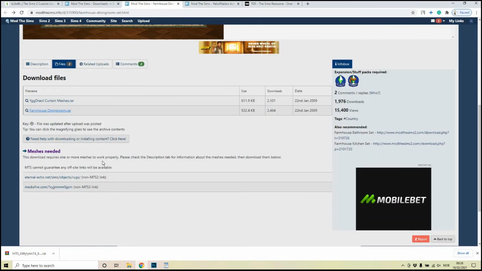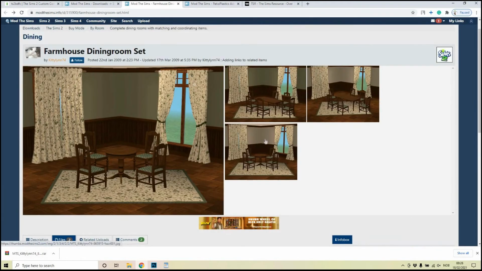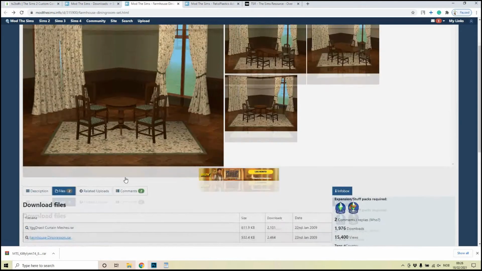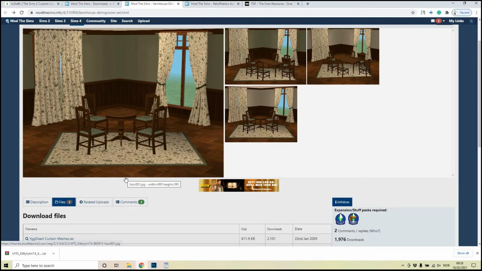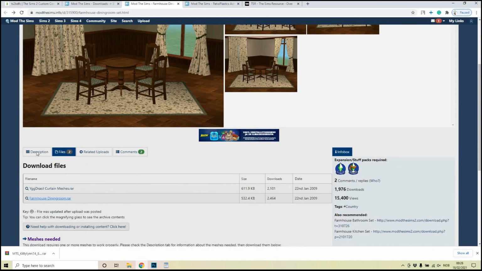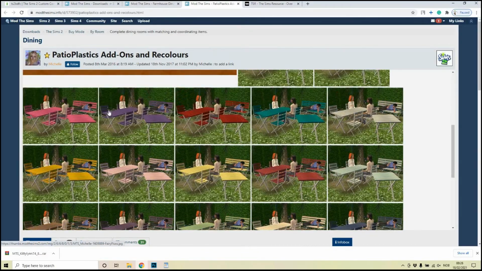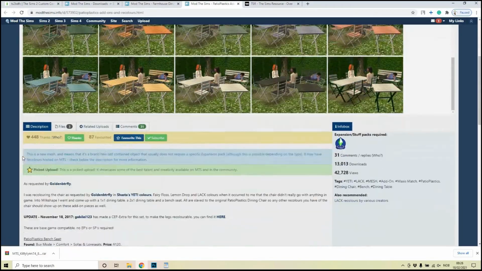But anyway, okay, so I downloaded the dining set, and so I'm just going to keep in mind that I don't have a mesh for the rugs or the curtains, and the only things I want from here are the tables and chairs. So we're going to keep that in mind because we don't have meshes for the curtains and the rugs, okay? Next thing I want is this patio plastics add-ons and recolors.